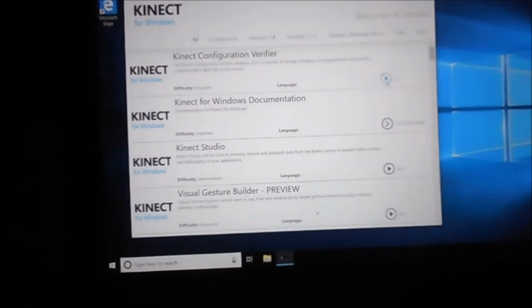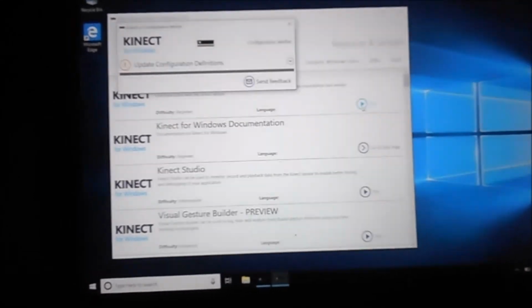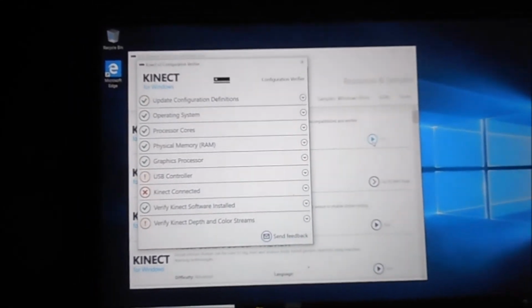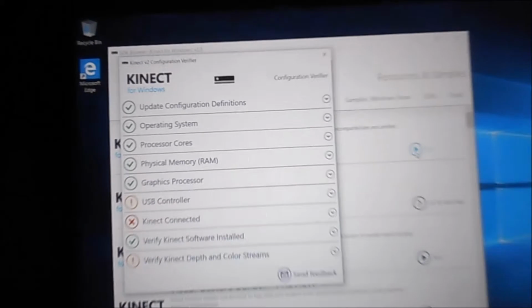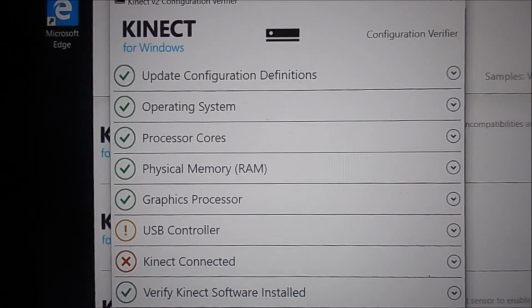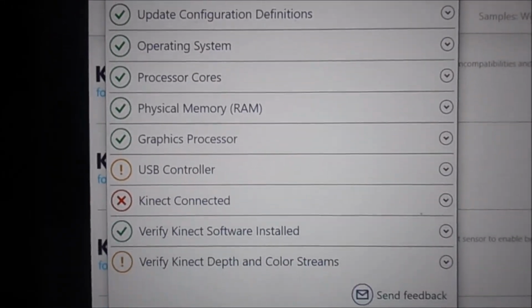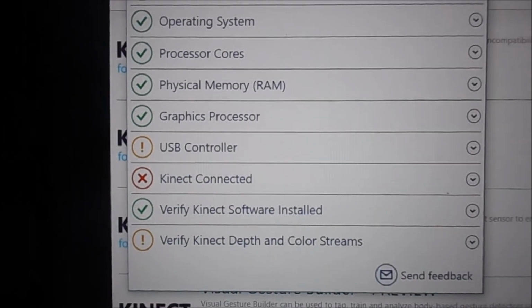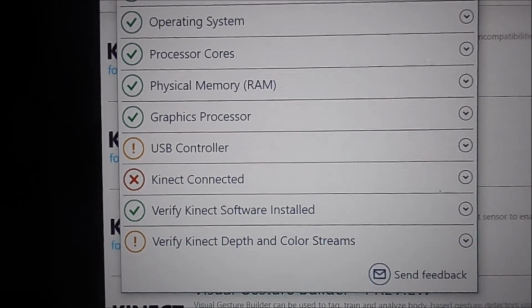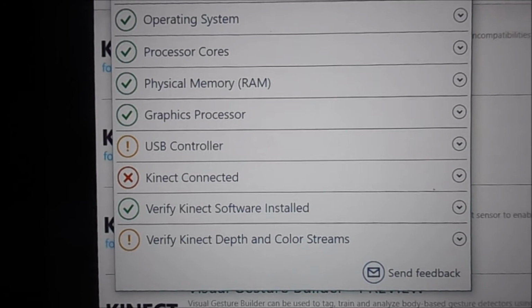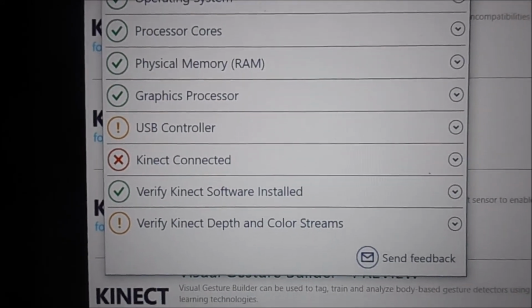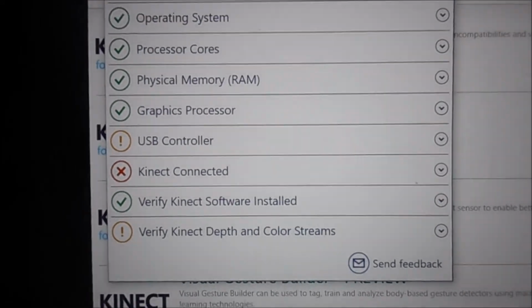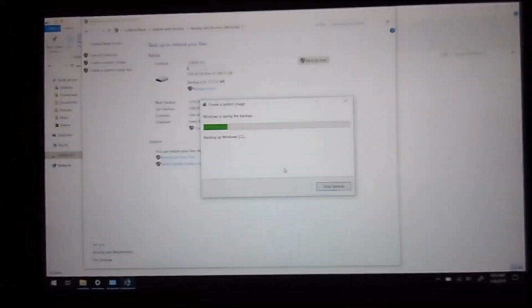Okay, I went ahead and connected to the internet. I'm going to run the update configurations again, and as you see, this time it did configure, although my USB controller, the Kinect, is not hooked up and it's not verifying the depth, color, and fill stream.